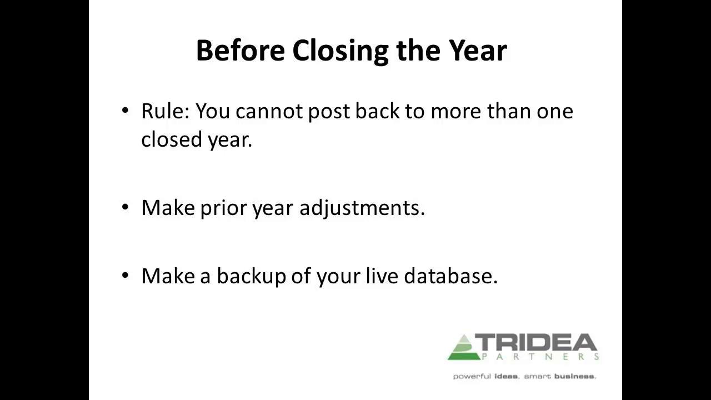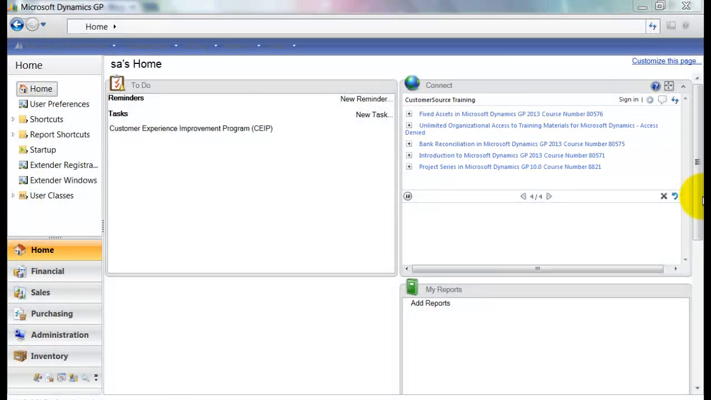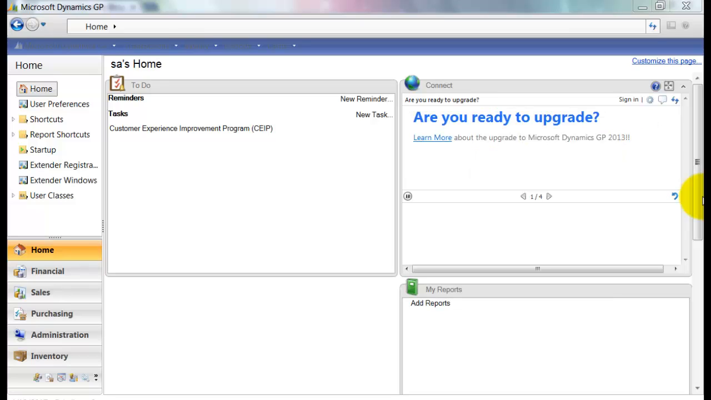It's also a good idea to have a backup of your system database before closing the year so that if you need to make an adjustment to more than one closed year, you can revert back to your backup and make those changes. So let's say you're ready to close 2012, but you need to post a journal entry adjustment for 2011. To do this, you will need to reopen the fiscal period in which you will be posting to.